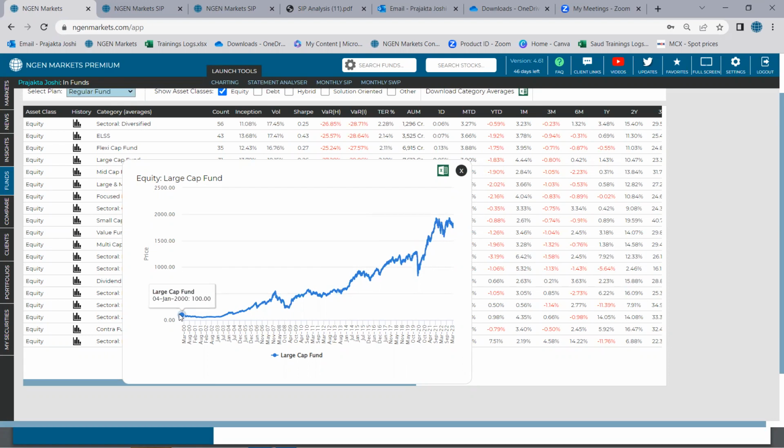That's how the category average is calculated. So we definitely do not use CAGR. The problem is CAGR is compounded, which means every time you change the start date, you will get completely different results because of compounding.